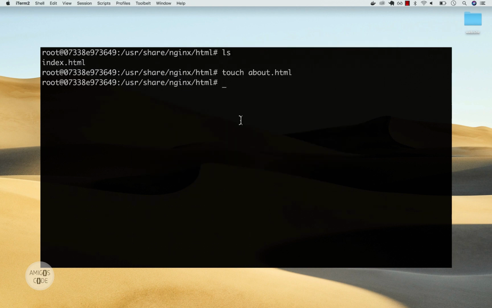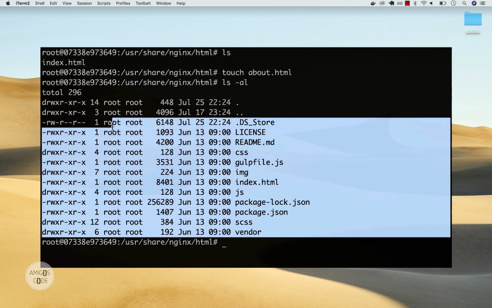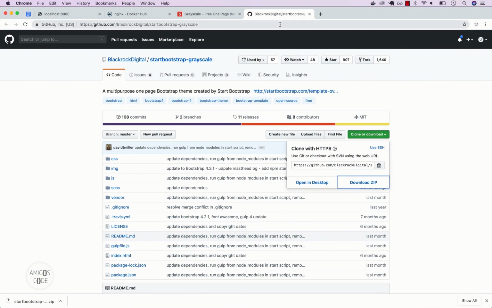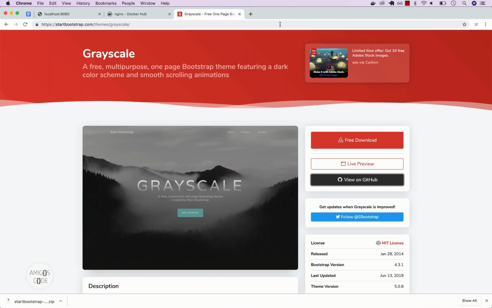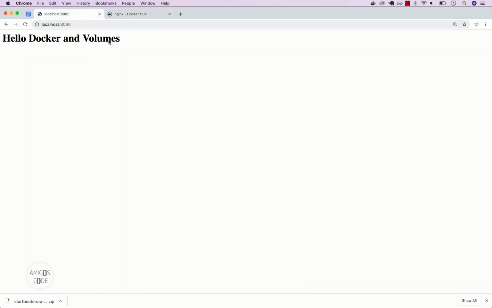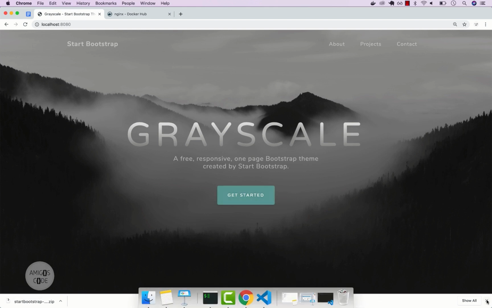So now I'm inside of the container, so I'm going to do an ls -al. You can see that we have the files that we've just downloaded. So what I'm going to do now is simply visit the web page. So I'm going to close this and this as well, and go ahead to localhost 8080. Before we had hello docker and volumes. Now if I refresh, you can see that we have this awesome website.